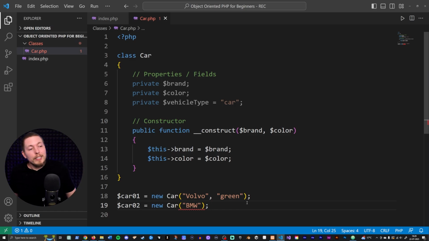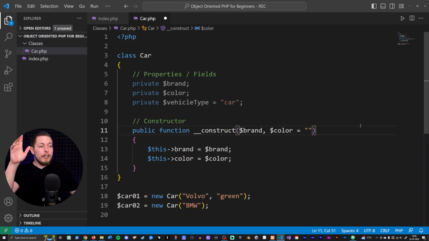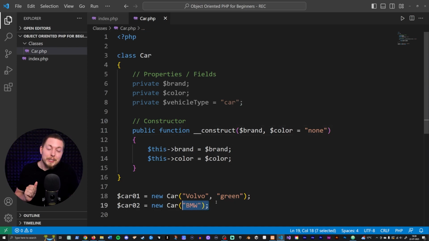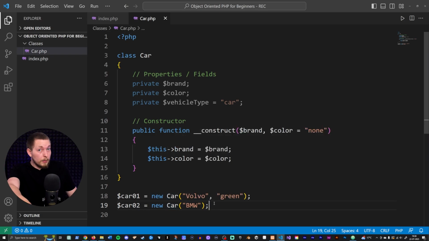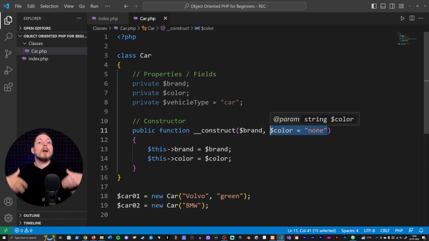otherwise we're not doing this correctly, right? What we can actually do inside the constructor up here is assign some data, which is going to be a placeholder, which is going to get filled in if you do not submit some data, okay? So I could, for example, say here that we have none set for the color, which in this case is going to actually remove the error message down here, because now when I create car number 2, it is going to be a BMW, but it is not going to have a color assigned because now the default is going to be none if we do not assign a color.